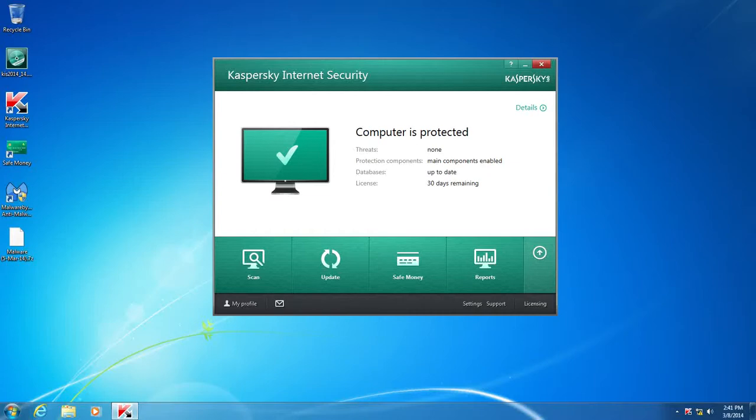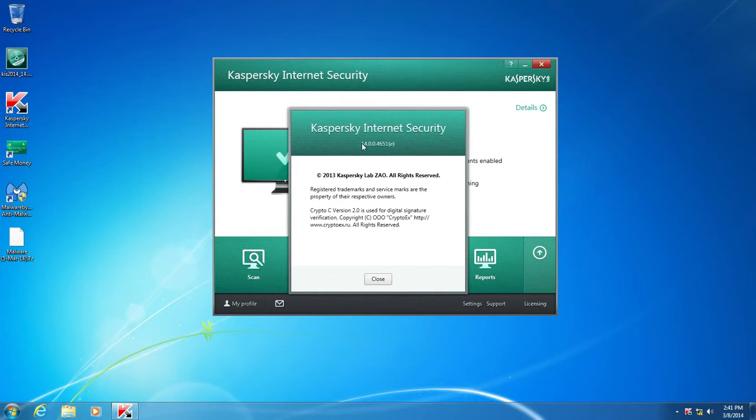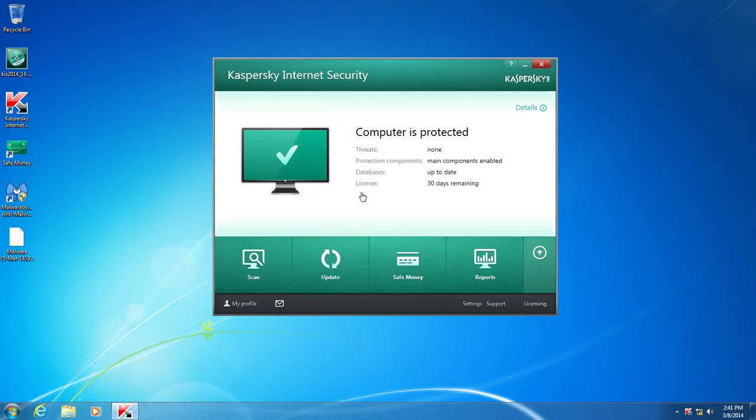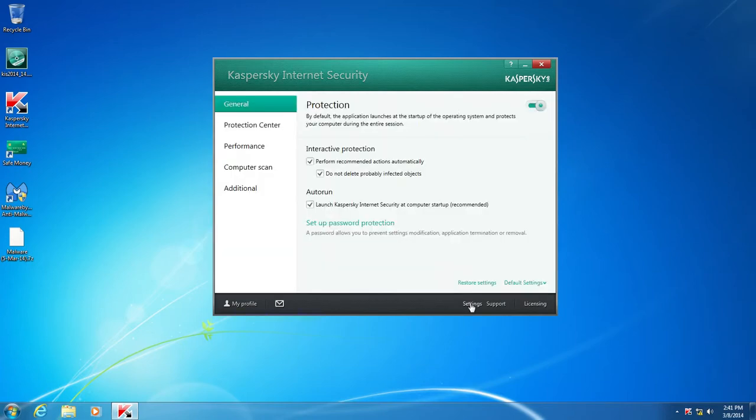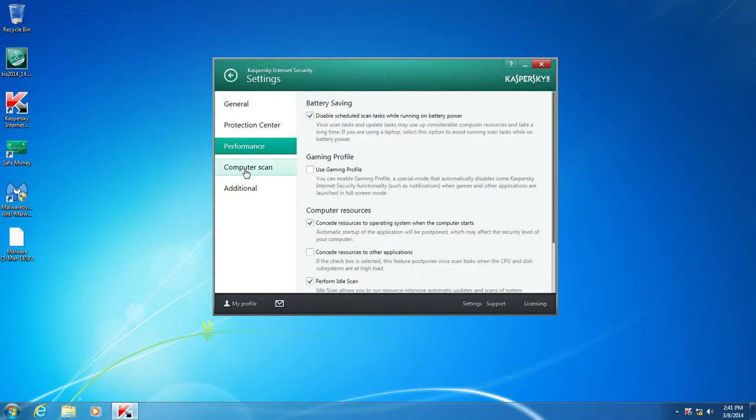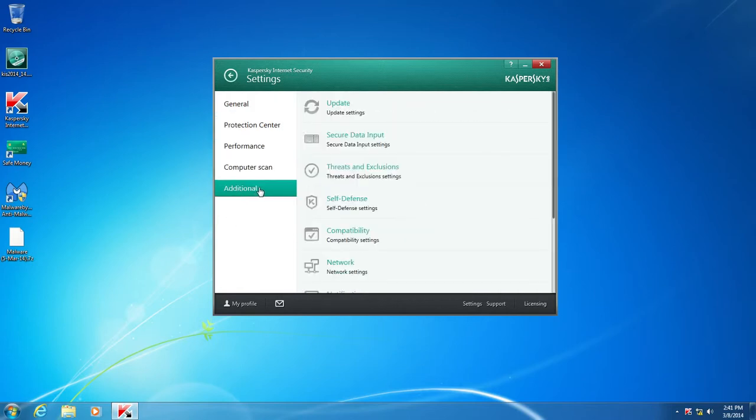Alright guys, so today we're going to be taking a look at the Kaspersky Internet Security 2014, or version 14. So far, looking at the interface, I like it a lot. It's very clean, very easy to understand, and you've got nice big buttons that are easy for a touch interface. Click the little arrow and you get more options, such as a virtual keyboard and application control. You click settings, you can go to Protection Center, Performance Settings, and Computer Scan, also additional.